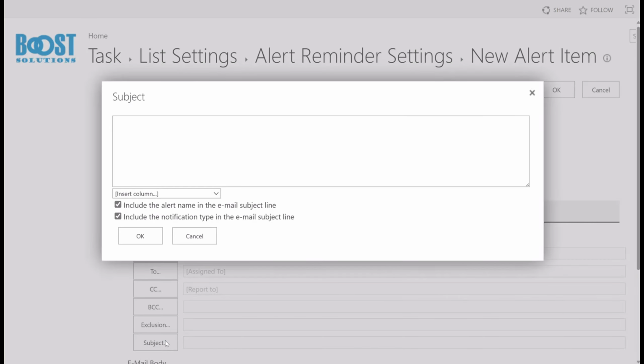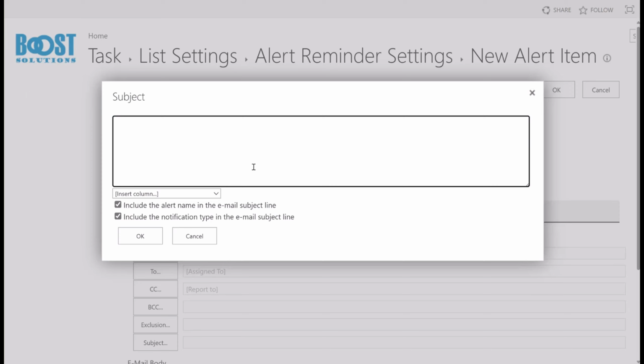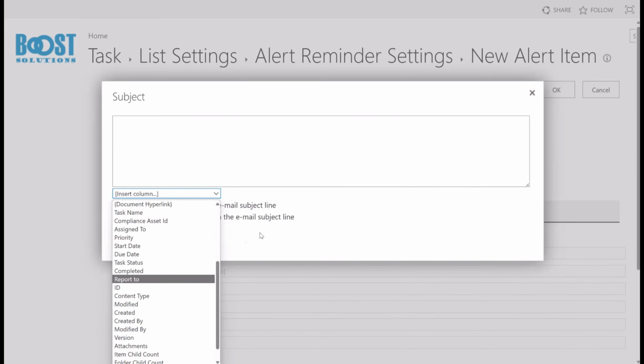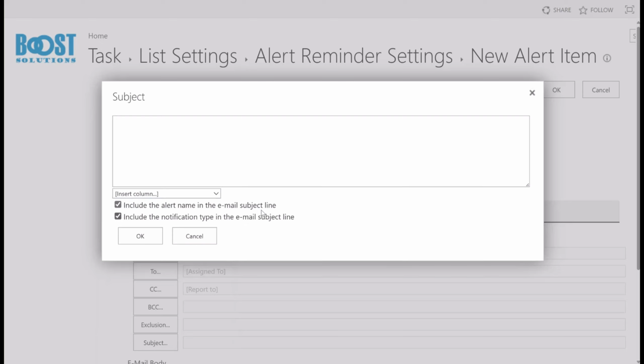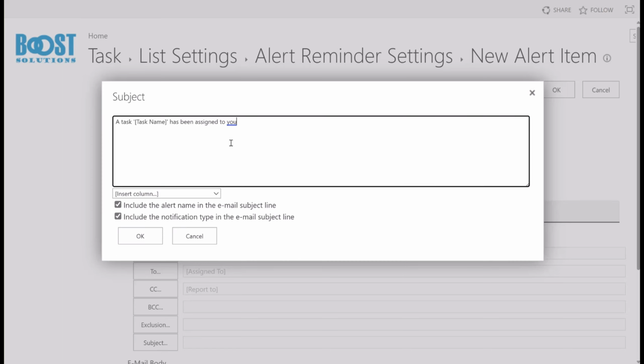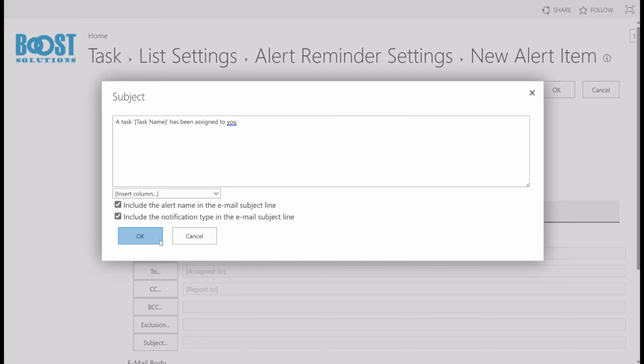Click on Subject button and specify an email subject. You can customize the subject by inserting a list column. Or select these two options to show the alert name or notification type in the subject. Here, we specify the subject as this.